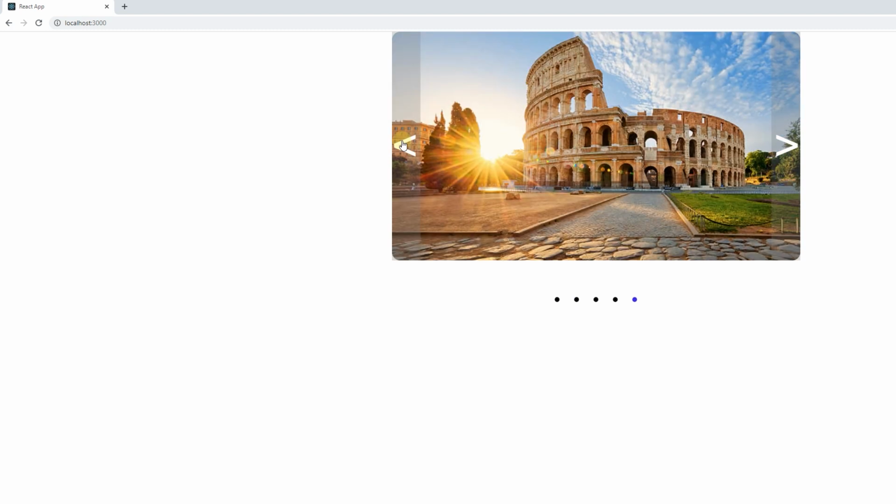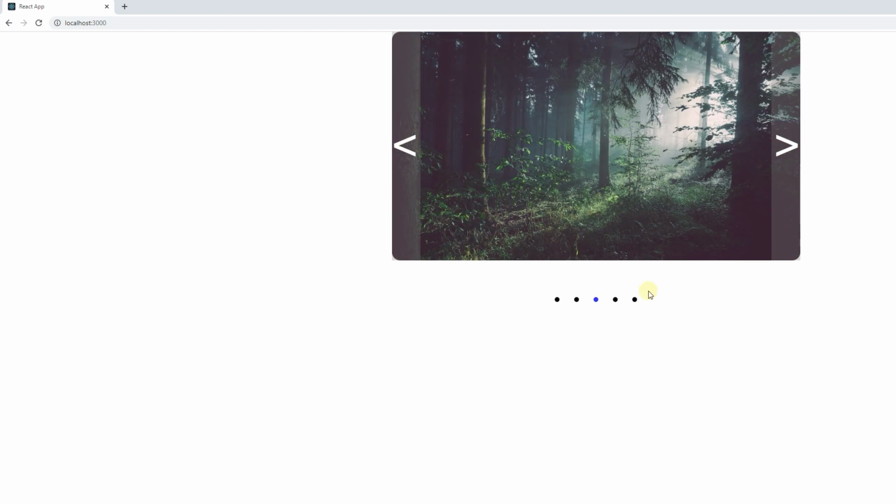We can also go backwards. All right. So pretty amazing project, something that you're going to be using very frequently. So let's see how to do it in React.